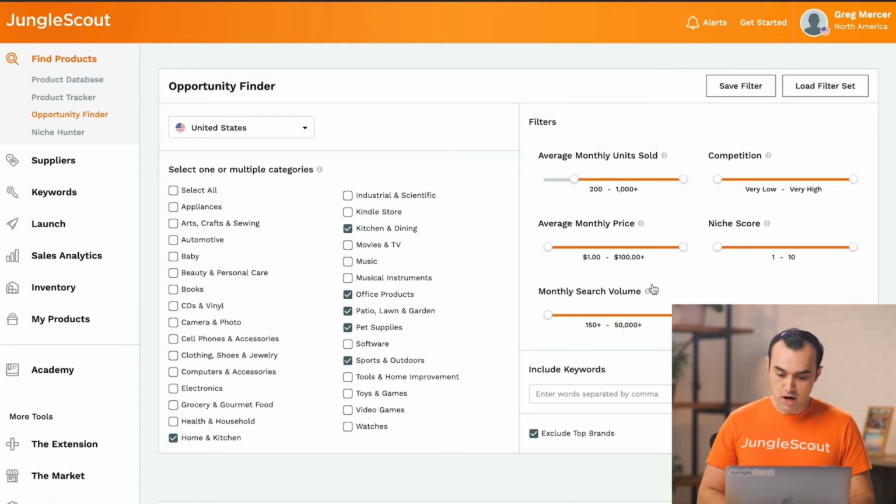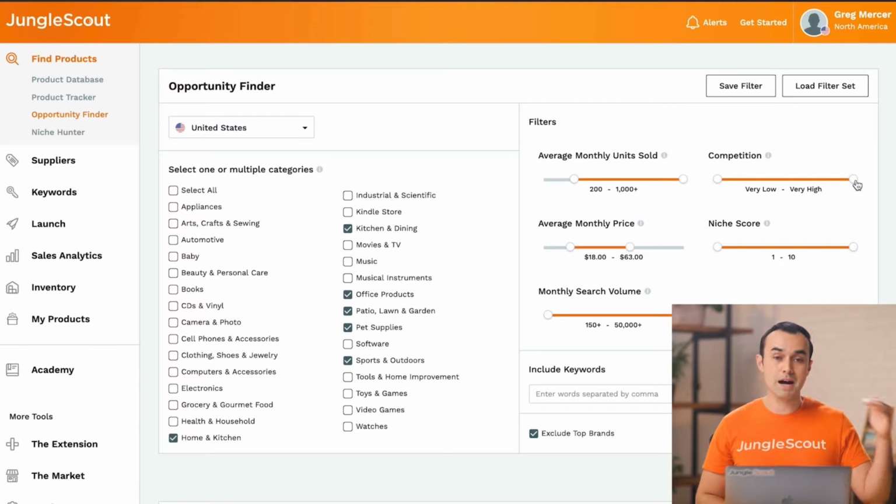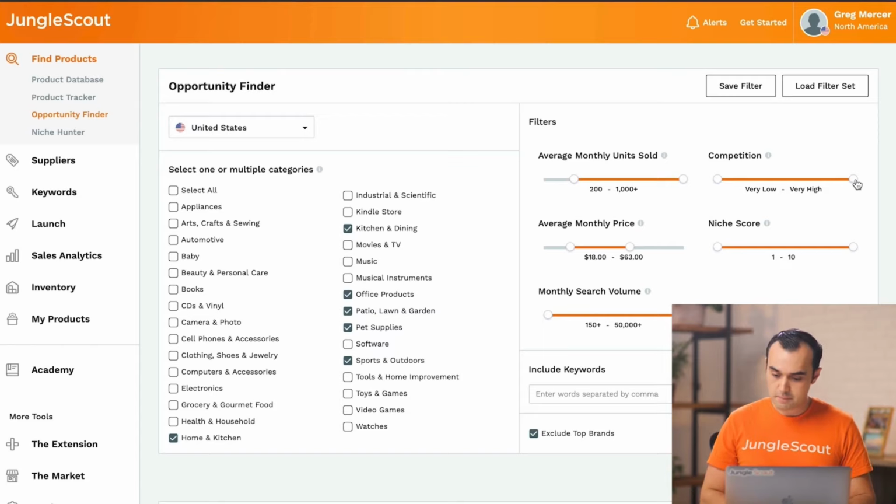For the average price, I'm gonna set that to a minimum of $18 to $20 because below that, the profit margins get quite slim. And I'm gonna max it out around about $50 or $60. I'm gonna come over to competition because now that we've made sure that the demand is high, we wanna make sure that there's low competition on these products. So I'm gonna bring this right down to low, or you could even go to very low.